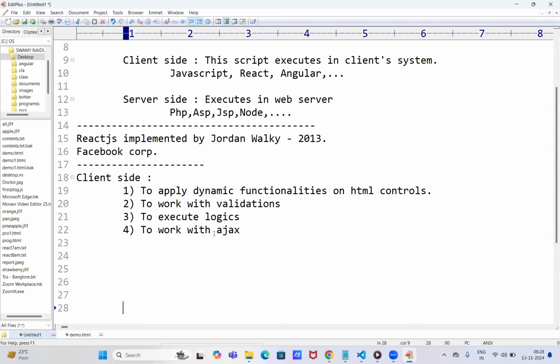Next one, to work with validations. From the validations point of view we use them. Next, to execute some logic in the browser and to work with the Ajax concept. Like that, in this area, we take the support of these technologies.